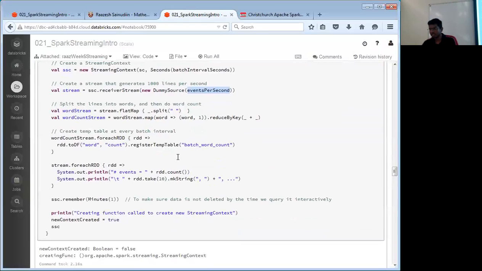So what we are doing is hooking our Spark streaming context to the receiver, and that will give us a discretized stream. A dstream is nothing but a sequence of RDDs. The dstream also defines transformations and actions, and one of the transformations is flat map. This is similar to the flat map that we have in RDDs.